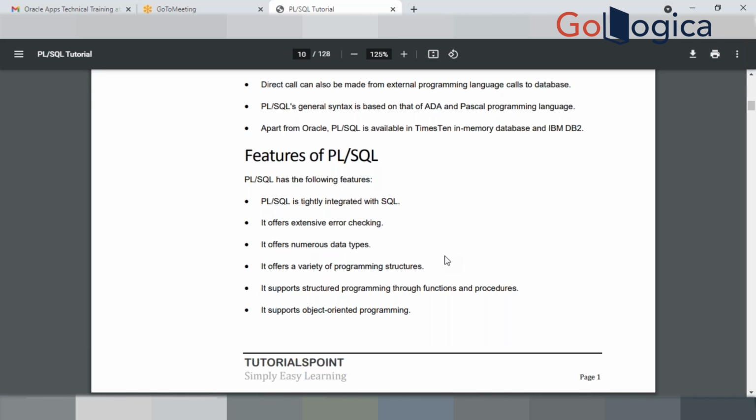The database will check the error and give the error, but you can't perform your action until you correct the error. But now in PLSQL, you can handle the error. So you can bypass that error and execute the rest of the statements.